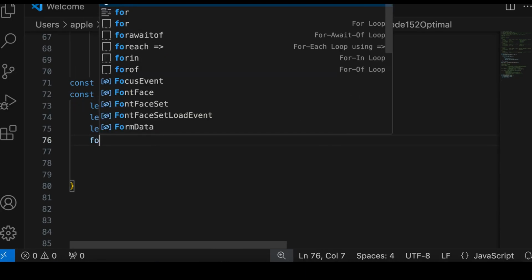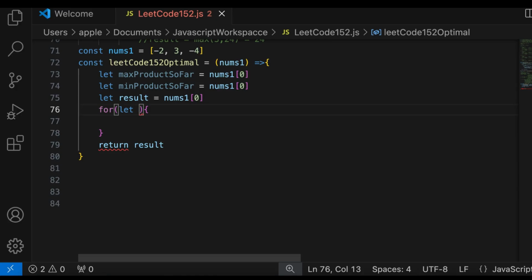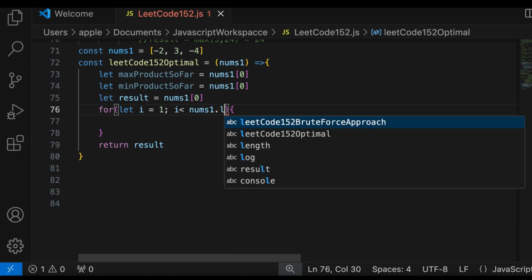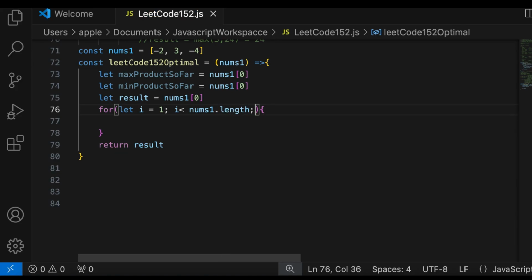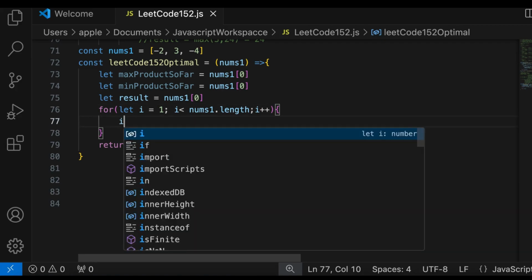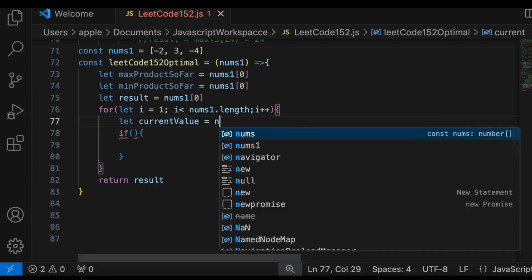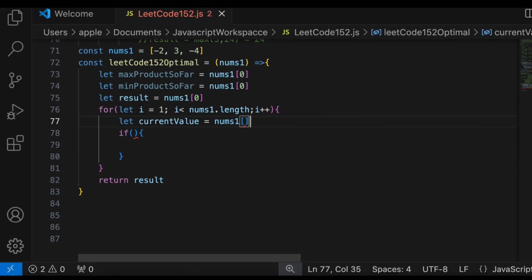For loop, let i is equal to 1, because i starts with 1. Then i will be less than nums.length, then i plus plus. So here we need to calculate two things. First, we need to take the current value. Let current value is equal to nums[i]. So we have taken the current value.